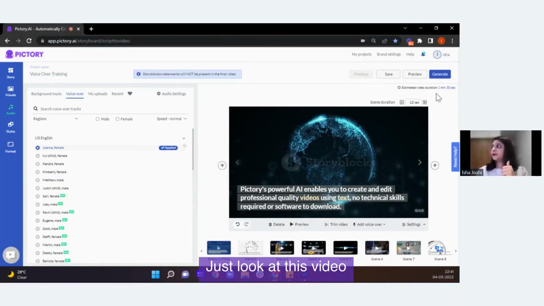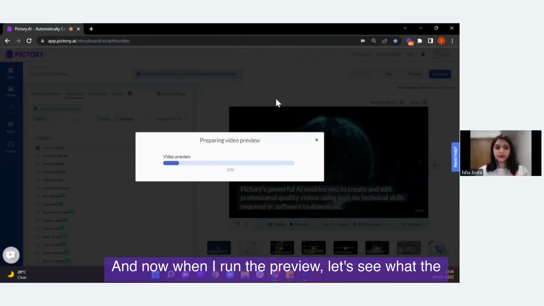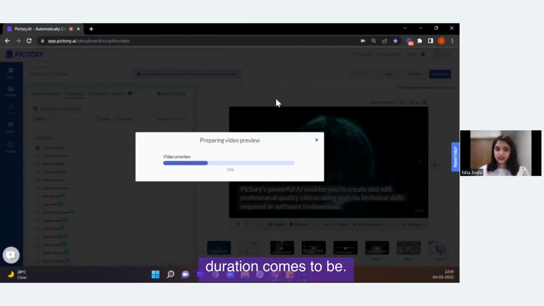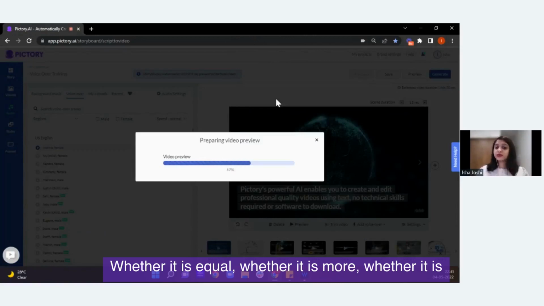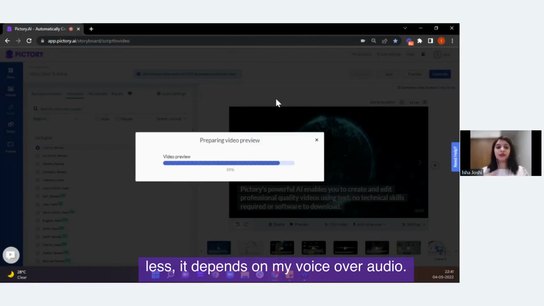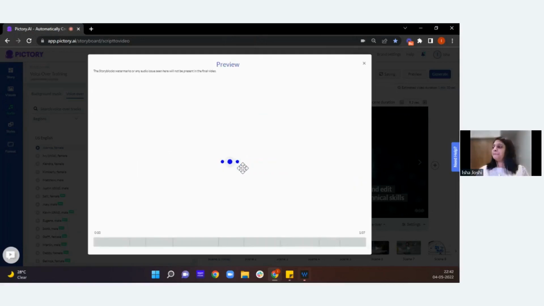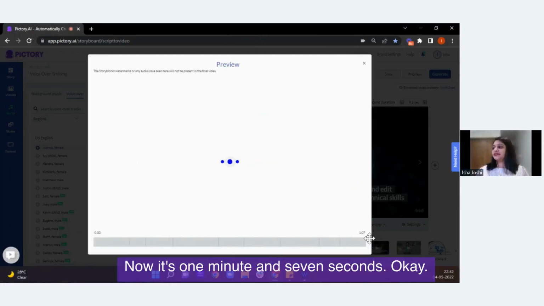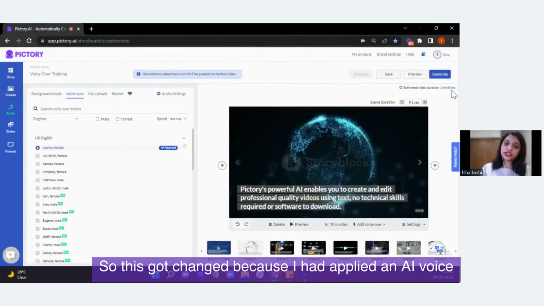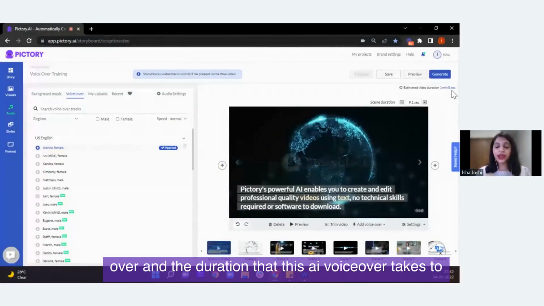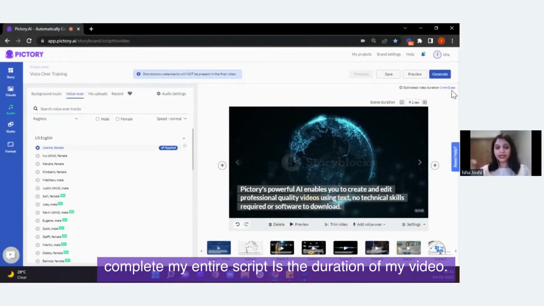Just look at this video duration, 1 minute 30 seconds. And now when I run the preview, let's see what the duration comes to be, whether it is equal, whether it is more, whether it is less. It depends on my voiceover audio. Now it's 1 minute and 7 seconds. Okay. So this got changed because I had applied an AI voiceover, and the duration that this AI voiceover takes to complete my entire script is the duration of my video.